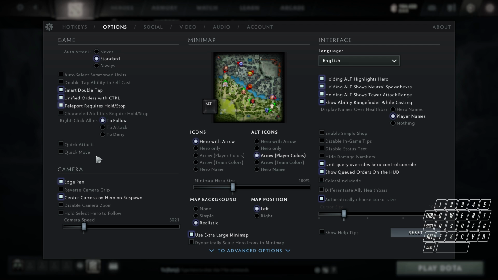Quick attack and quick move, I have both of them off just because I'm not playing core, so I'm not mainly focusing on last hitting. But I can tell you, quick attack can be very, very cool if you play core. I've tried it a little bit when I played middle, and it can be very, very strong because your denies are 10 times faster for some reason, because you literally just need to click on the creep instead of clicking a button and then aggro deny.